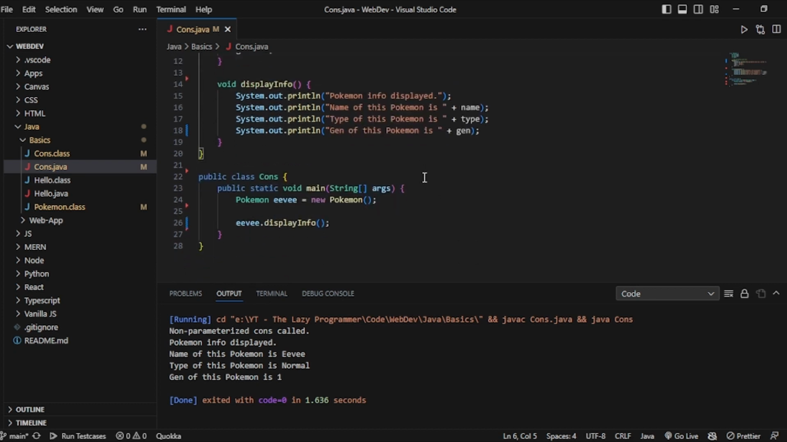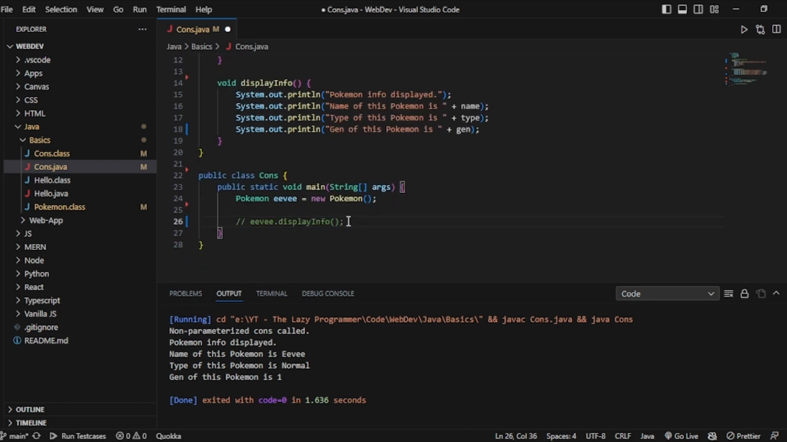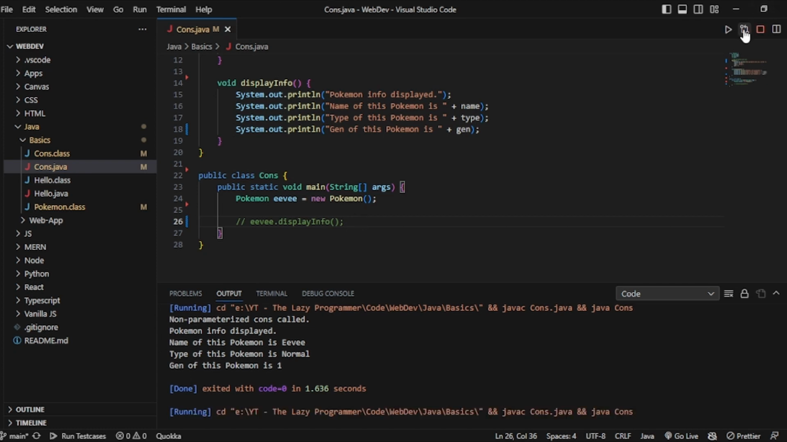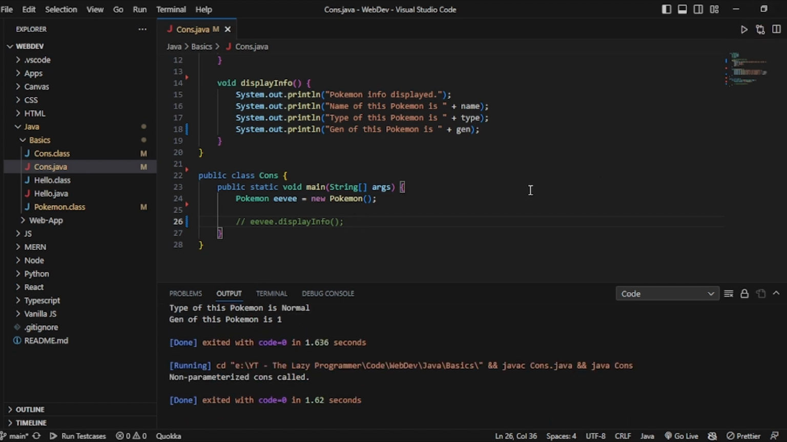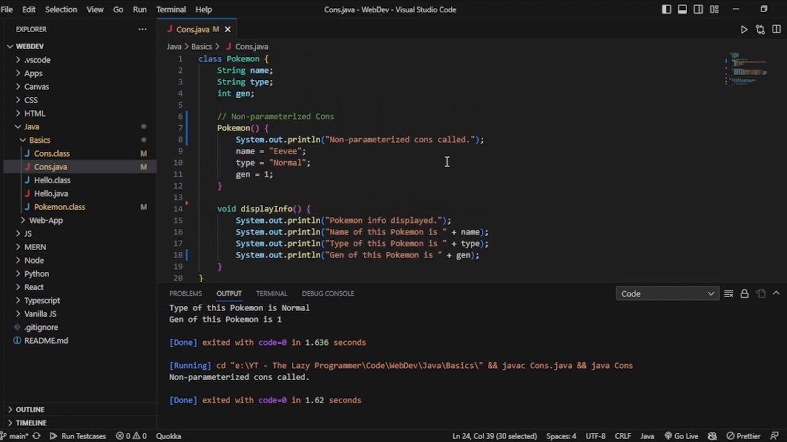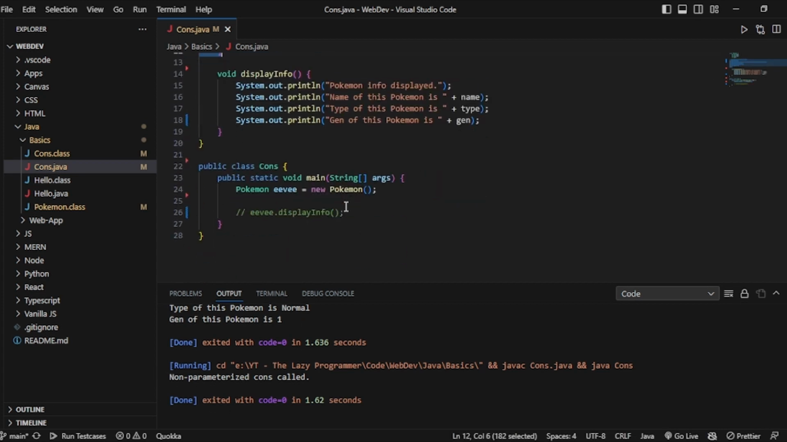Now one thing to note here is, if I even comment out this line, we will still get this first line, non-parameterized constructor called, and when we click on run, we are getting this non-parameterized constructor called. So this line is getting invoked only in this line. Whenever we are creating this object, it is going inside this constructor and printing this line. So this is how a constructor works.